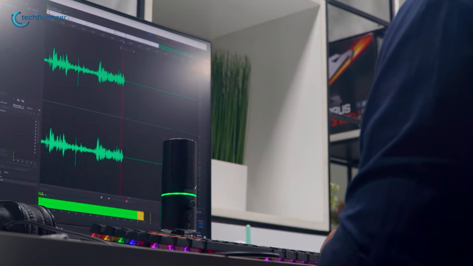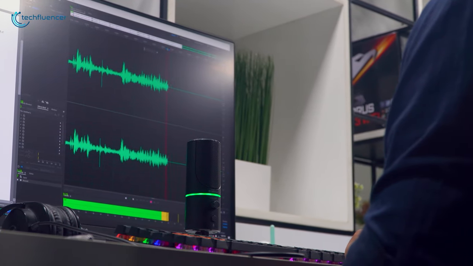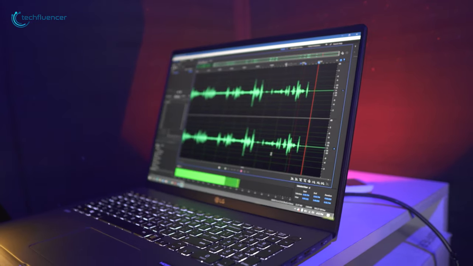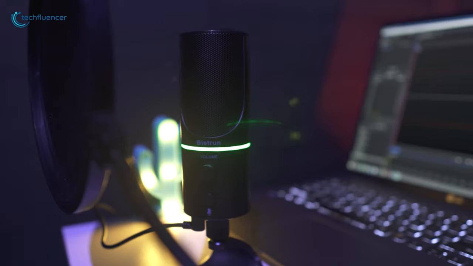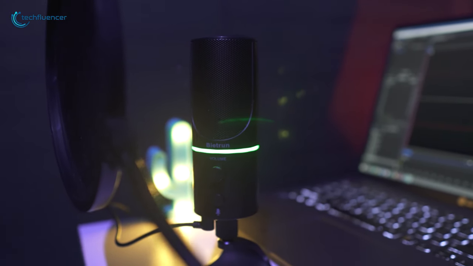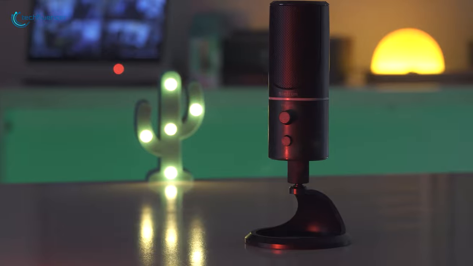While it may not rival our top contenders, but what do you expect for $35? In any case, the Bietrun microphone is ideal for those people who are looking for a cheap, easy solution to speak live or record their voice.